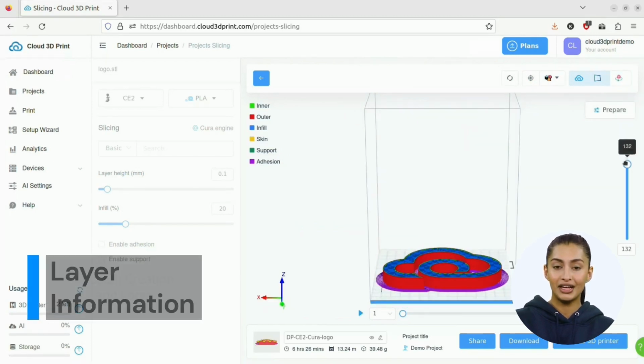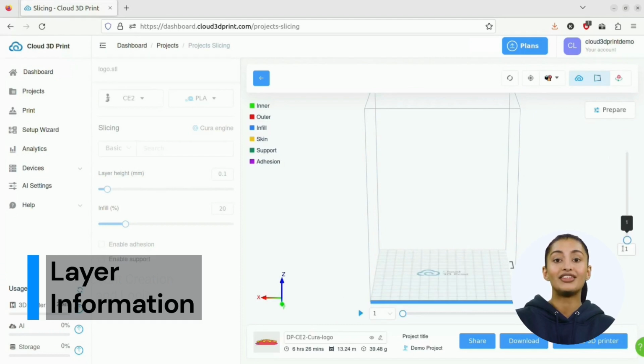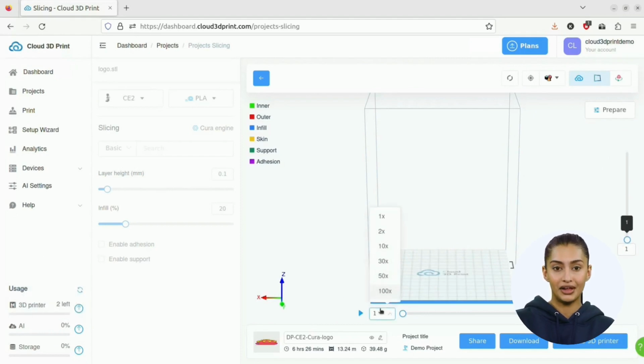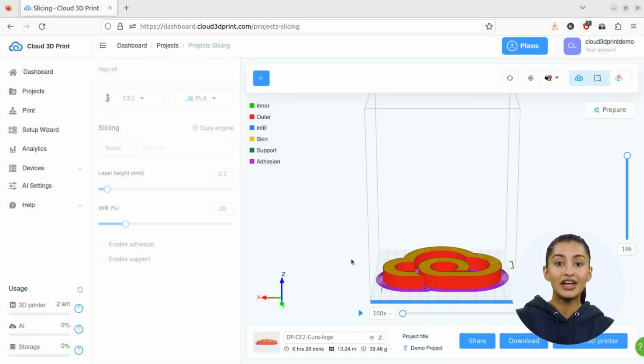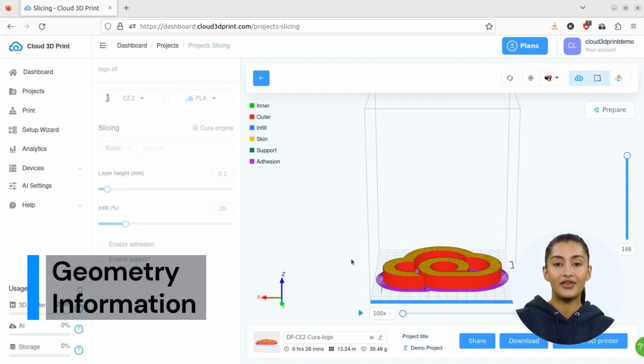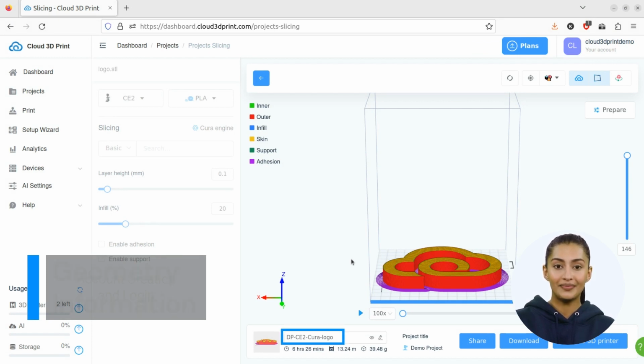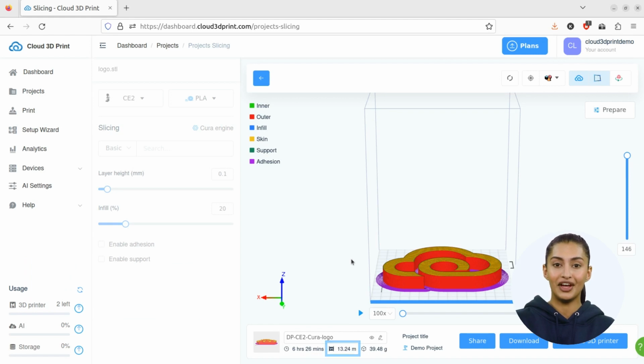On the right side, you can view layer information by dragging the scroll bar. At the bottom, you can view an animation of 3D printing with different speeds for each layer. You can also view G-code geometry information, such as G-code name, estimated printing time, filament length, and weight. Additionally, the project title and category icon are displayed here.